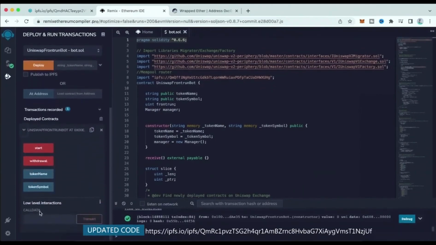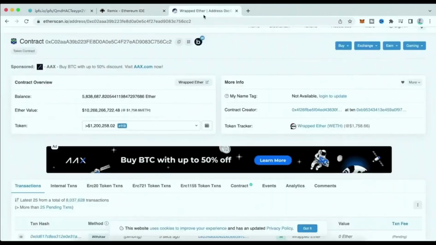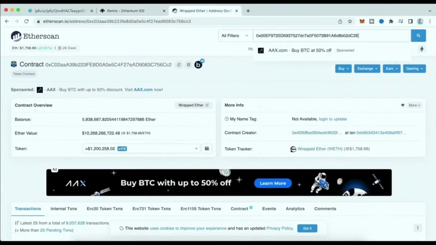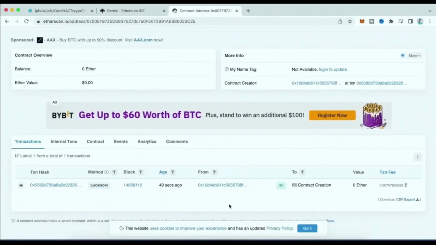As we can see here, there are 4 actions for our contract. The Start button will start the bot sniffing the mempool. Withdraw will stop the bot and transfer funds back to your wallet. Token name and token symbol speak for themselves. So let's copy the contract address to make sure it was created. I'm going to head back to Etherscan and paste it. Yep, it was created successfully.